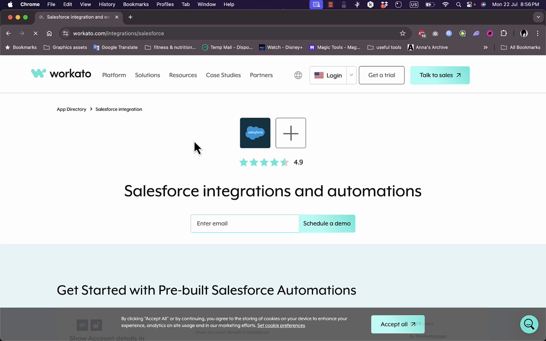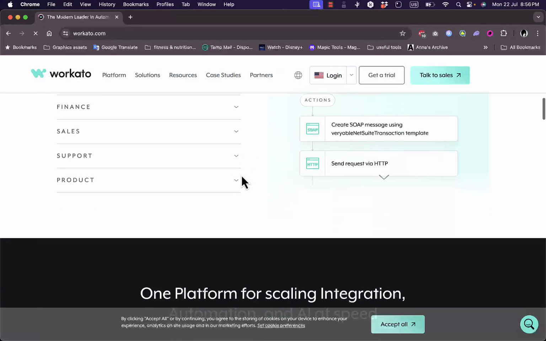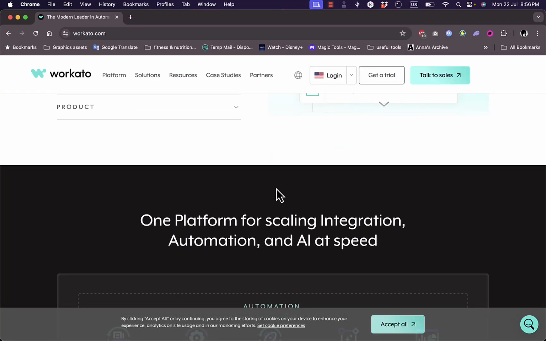And that is pretty much it. That was a quick overview of the Workato automation and app integration platform and its different features and benefits on how it can help your business grow.